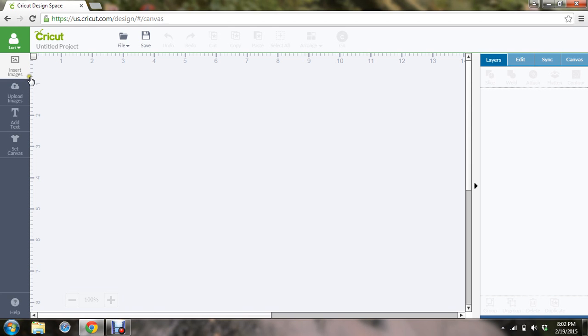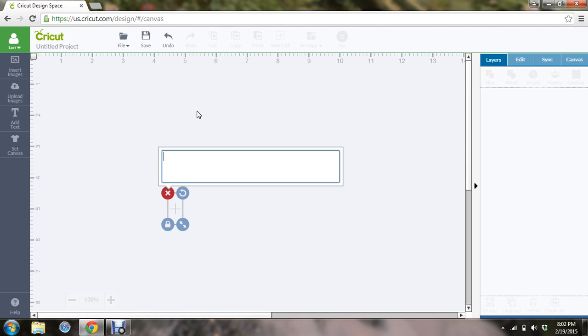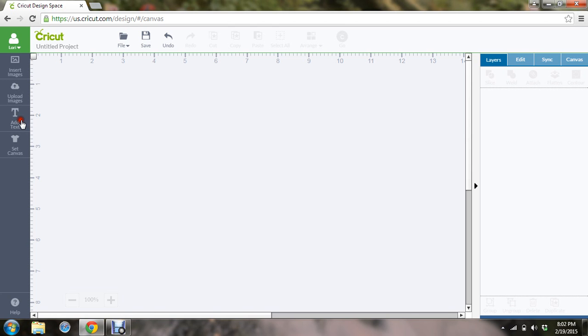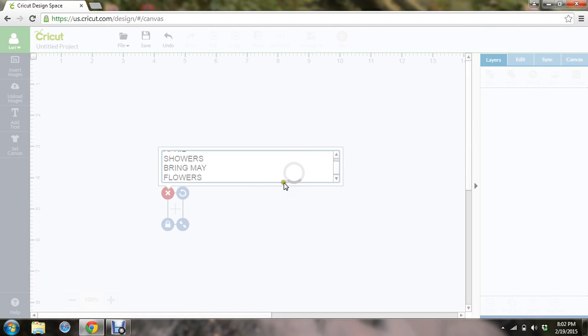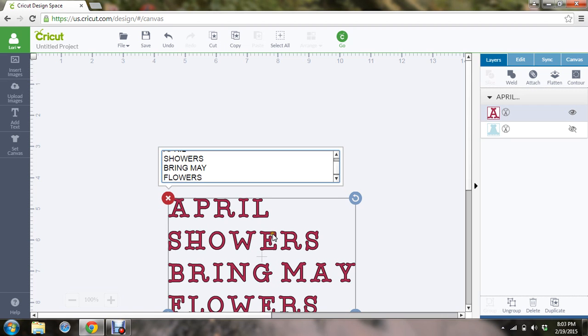It's really easy. It really, really is. So, first thing we're going to do is we need to add some letters. It's going to default to the Cricut font, but we need to think up a cute saying. So let's try, and you want it all in capitals. Let's try April. Let's do it this way. April showers bring May flowers. Okay. So that's on our mat.